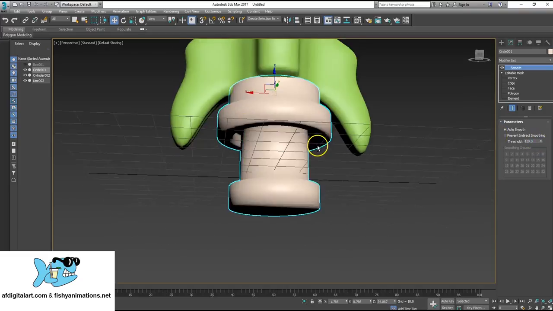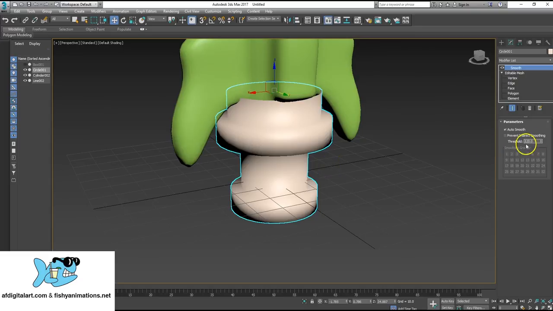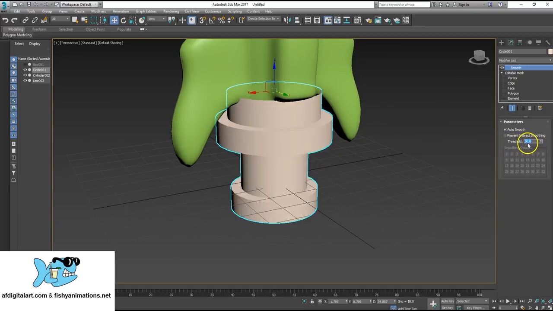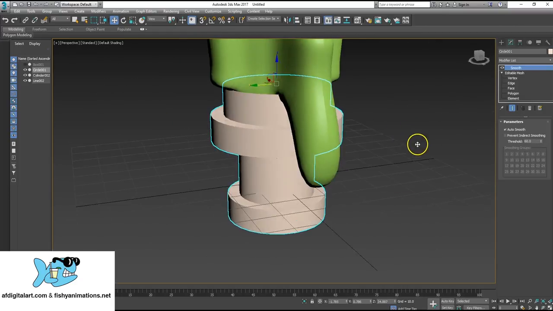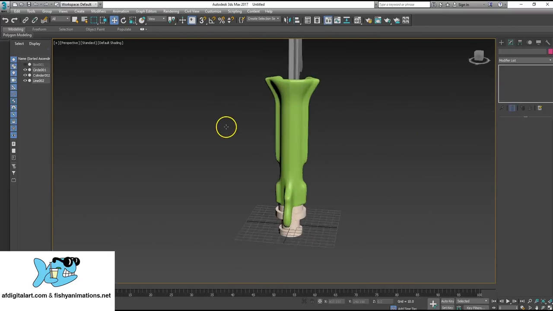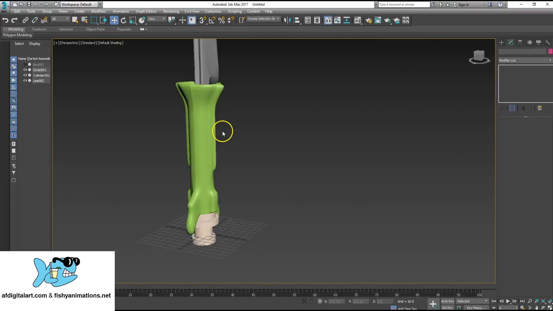That will really round them out a little bit more. But if I wanted to just get rid of the polys and make things more of a metal look, let's say 60, it will do that. Okay, so that might be something that a lot of you actually enjoy more.